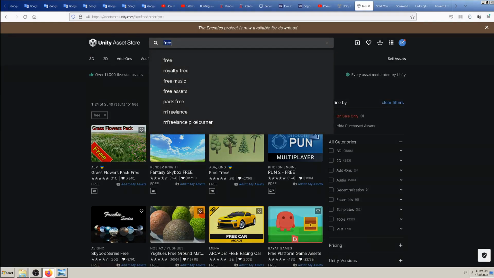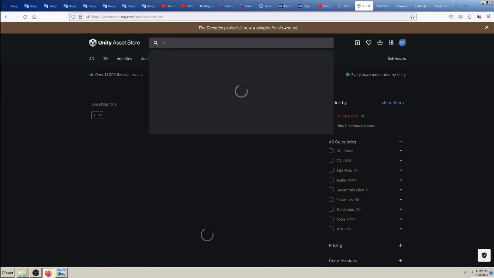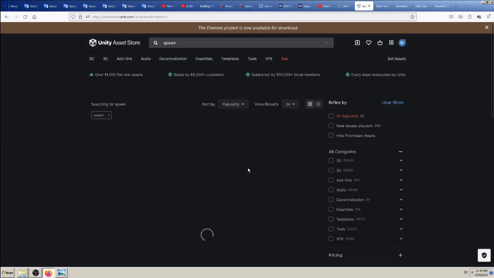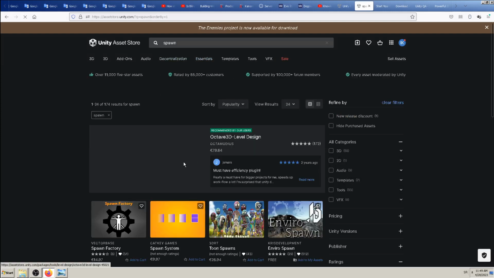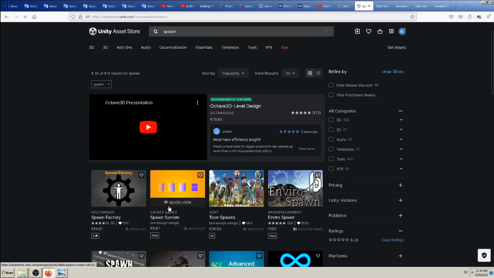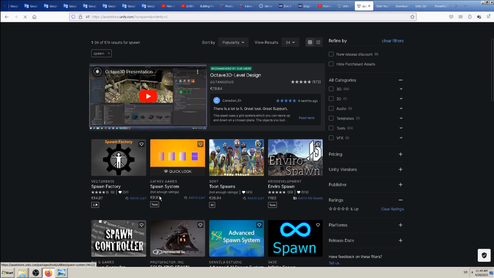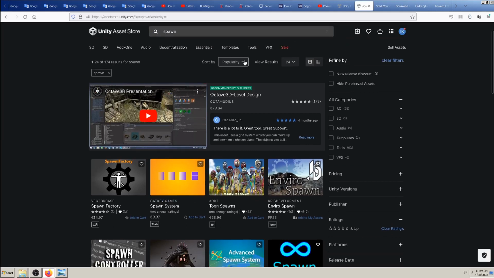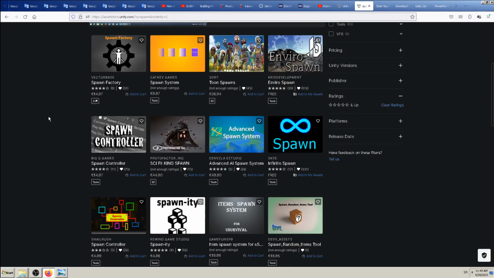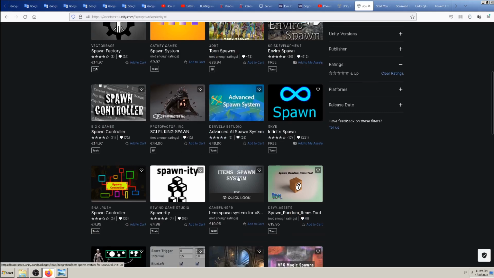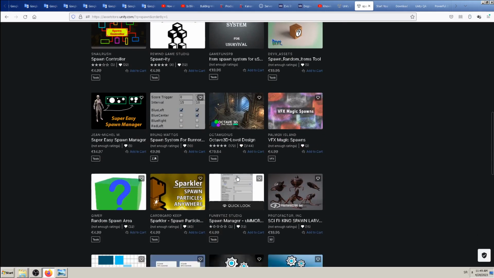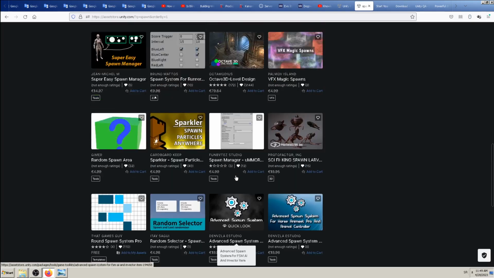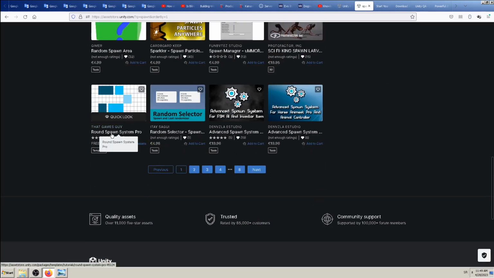And again, whatever you need here, we can type spawn to see if there is some kind of code for spawning enemies and see how much it costs. So Spawn System, 10 euros. Yeah, popularity, let me go with the price to see which is the, yeah, let me see, Spawn Controller, 15 euros. Yeah. Again, just an example of something. There are free ones around, Spawn System Pro.